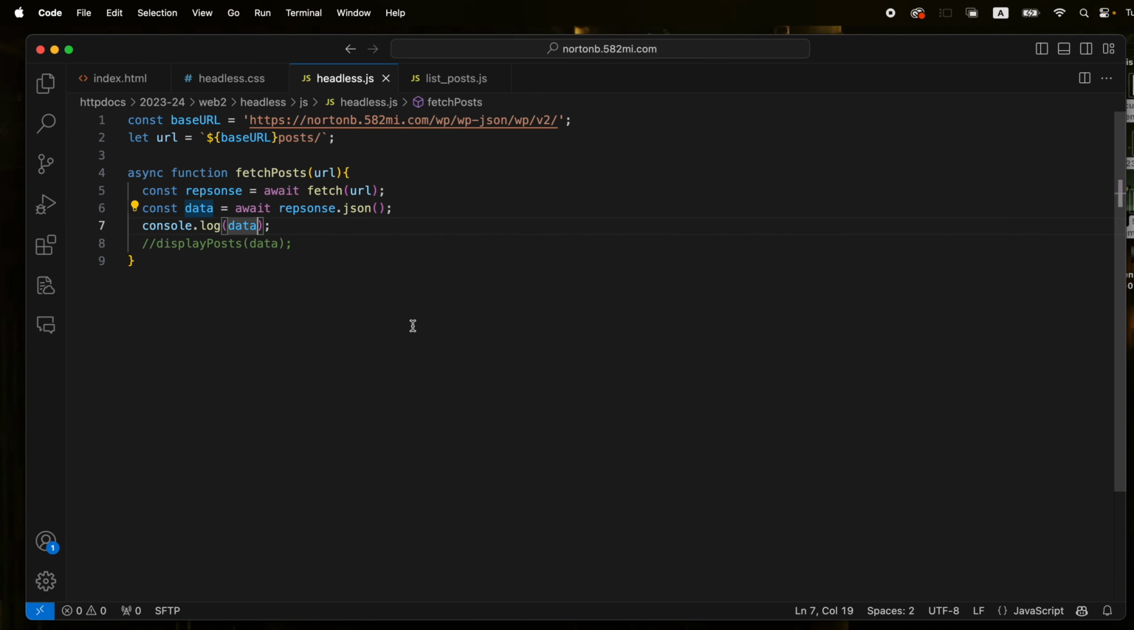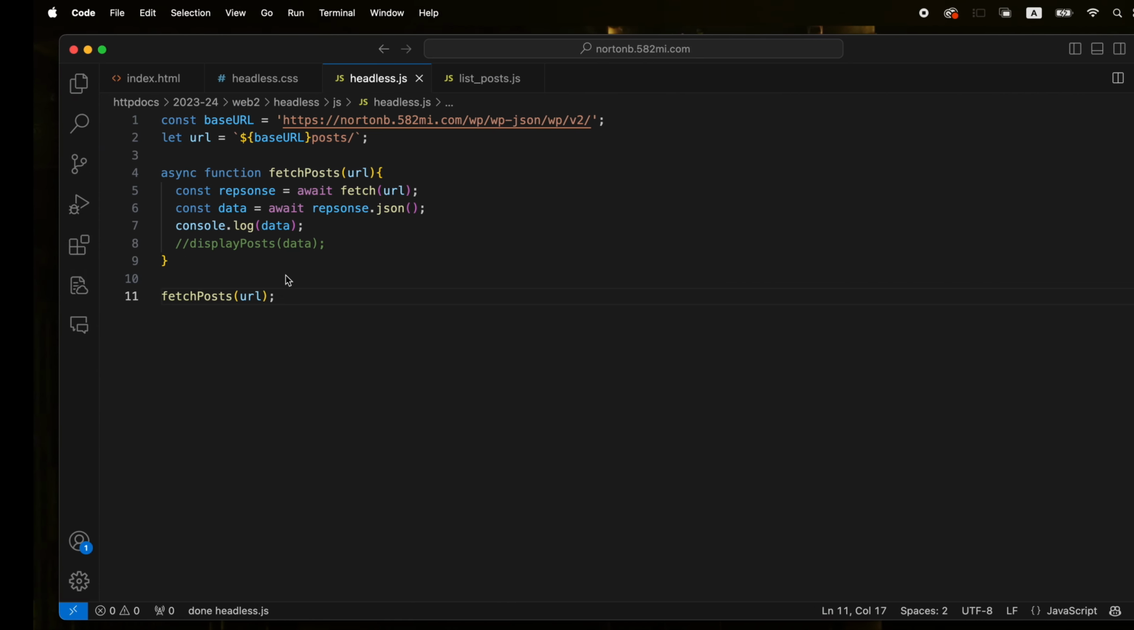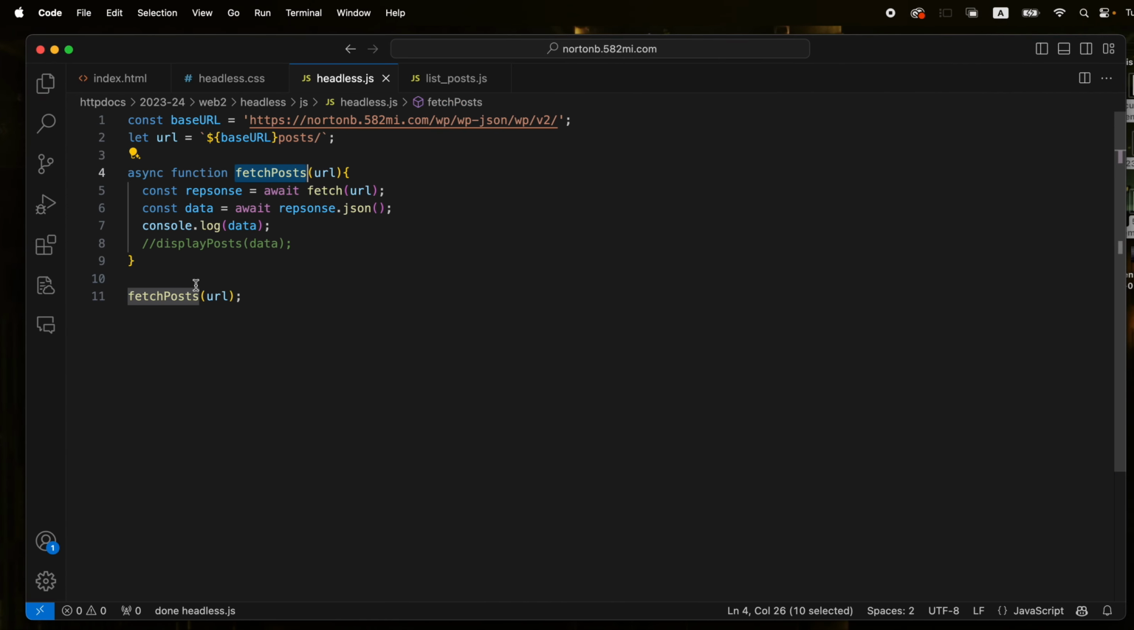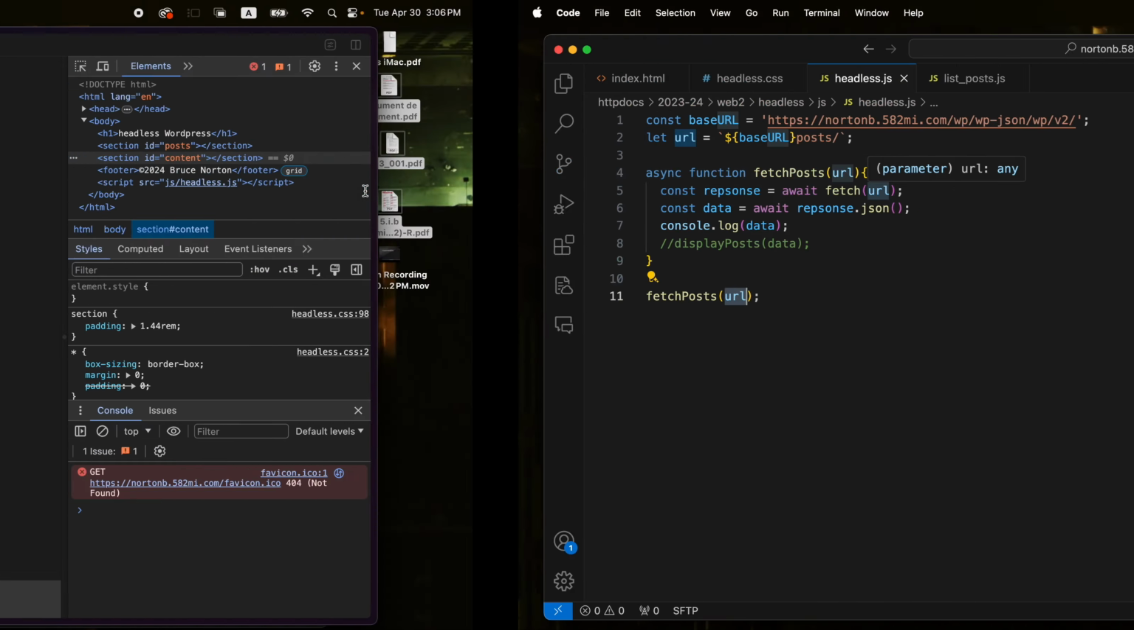Oh, and that's because we didn't actually run fetch posts. So we're going to fetch posts, and we'll pass in the URL. All right, so this is the name of the function, and then here I'm calling the function and then passing in this URL into here as a parameter, and then it's fetching that URL.